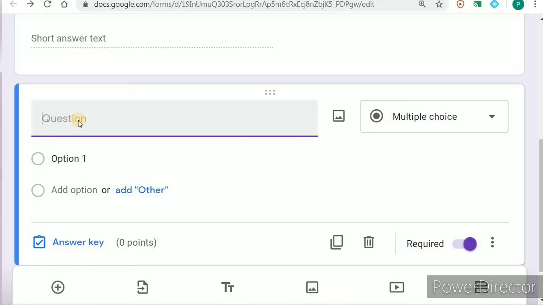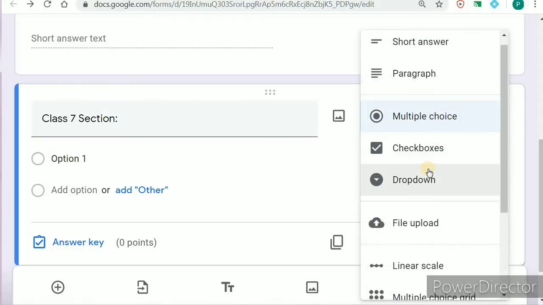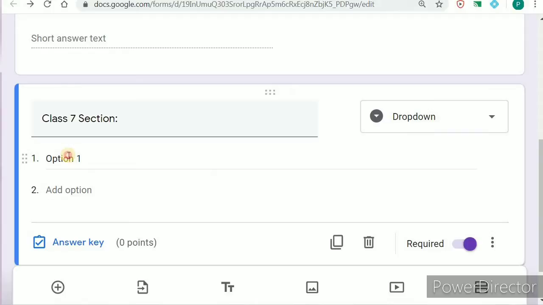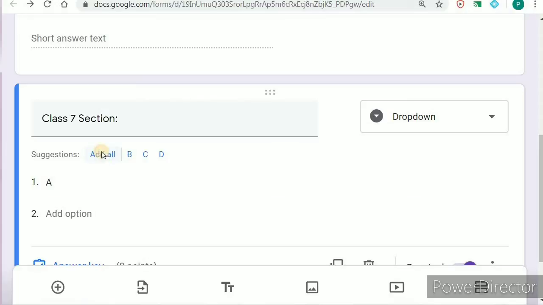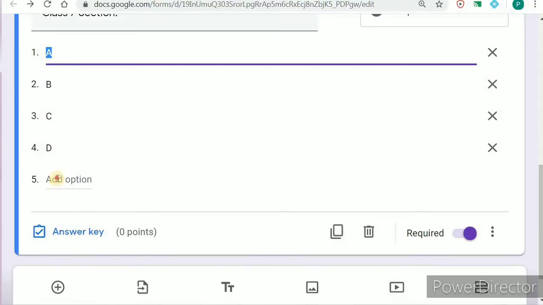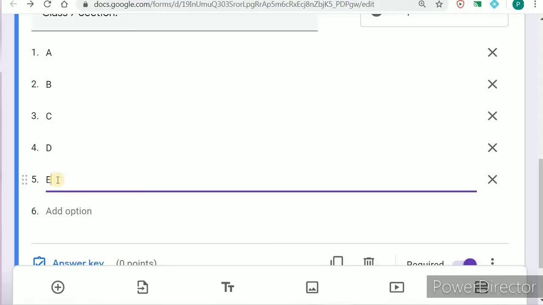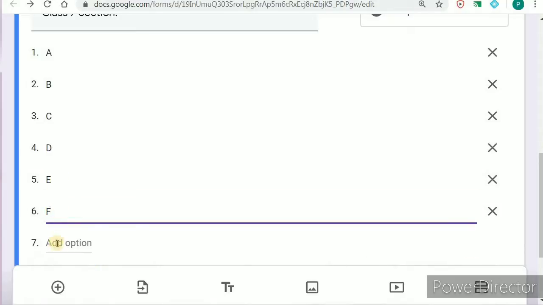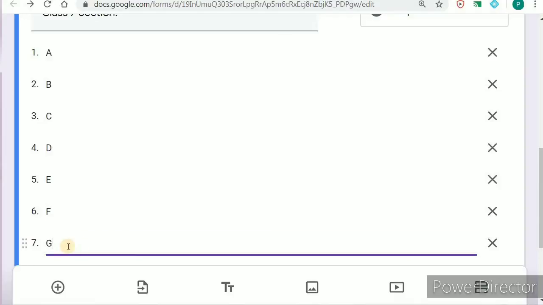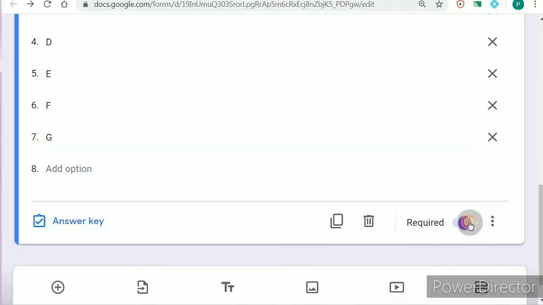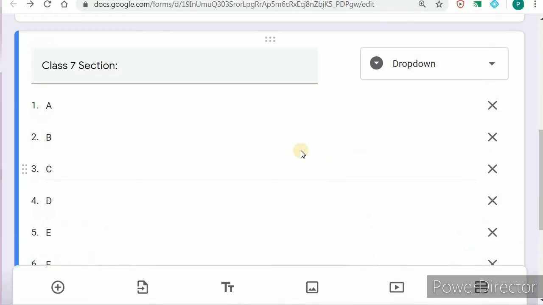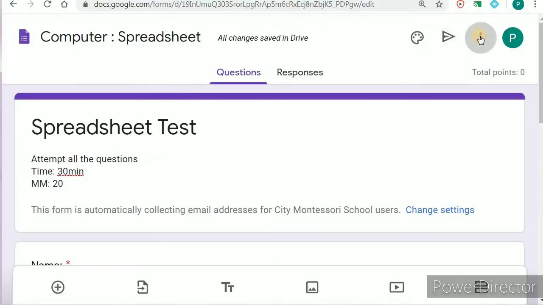Here we can ask class and section. Class, suppose we already know, so we'll write class 7, and section only we'll ask. Section we can write in the form of a drop down box. So we'll write the options here. A, and other options we can add from here. Up to D it will insert automatically, and if you want to add further, we can add sections E, F, G, etc. Once we have created, then we can turn on this required button so that this should not be left out by any student.